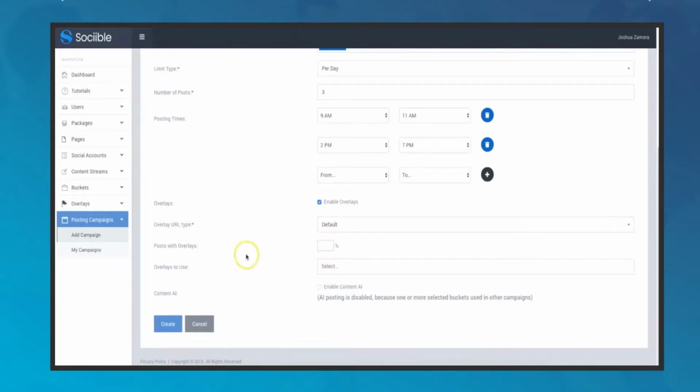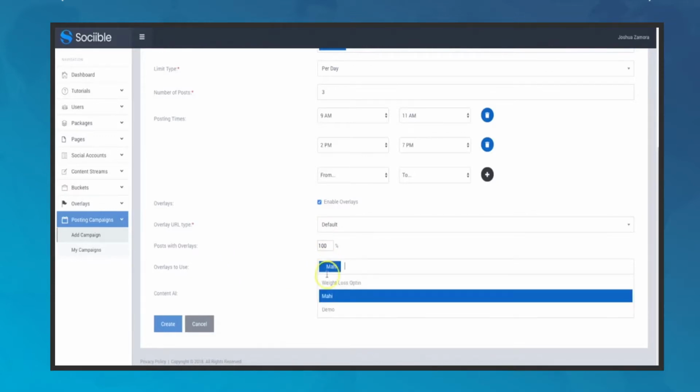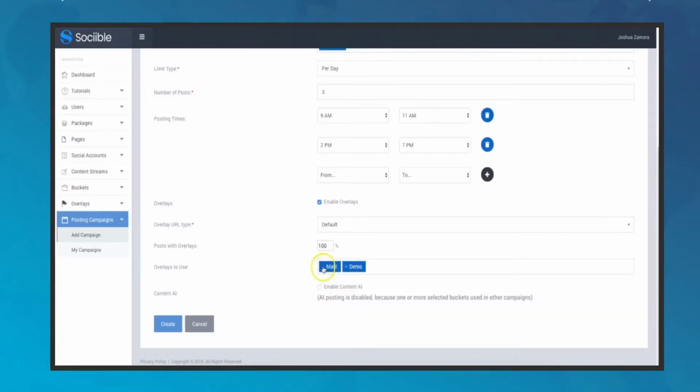Make sure you pay attention to that. So this also gives you the opportunity to control how many of your posts show up with overlays. If you want to do 100%, go ahead and do 100%. Some people may want to just have some have overlays and some not. This gives you that option. The overlays to use, I'm going to go ahead and use the Mahi one, which is the one that I showed you previously. But you can go ahead and use the demo one as well, which is the one that I selected. And you can go ahead and have as many overlays used, and then Sociible will rotate through them and show them at random.